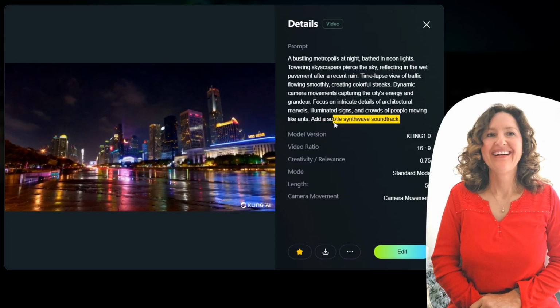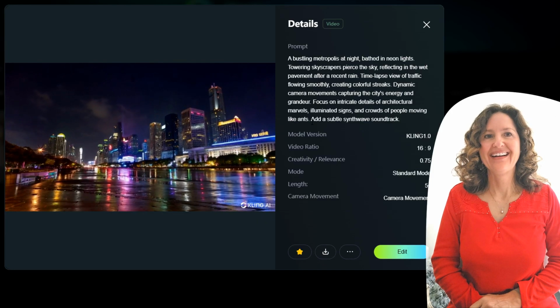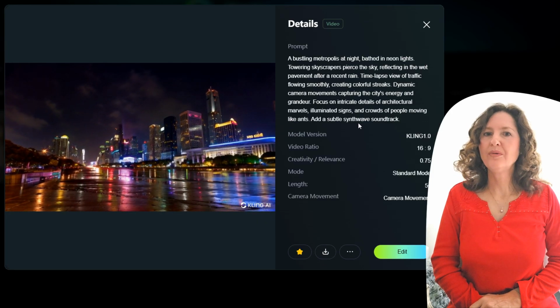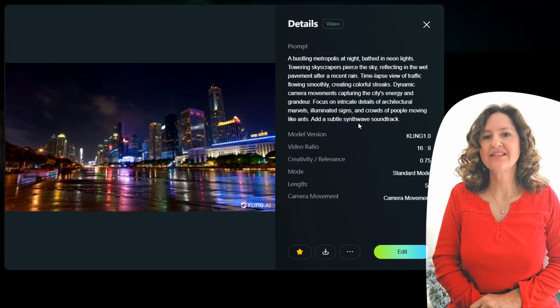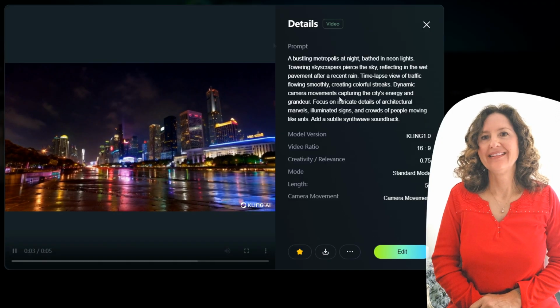It said add a subtle synthwave soundtrack. However, there's no audio right now. Oh, well, what's the point of adding a soundtrack if there's no audio? Well, Gemini didn't know that this prompt thing couldn't.